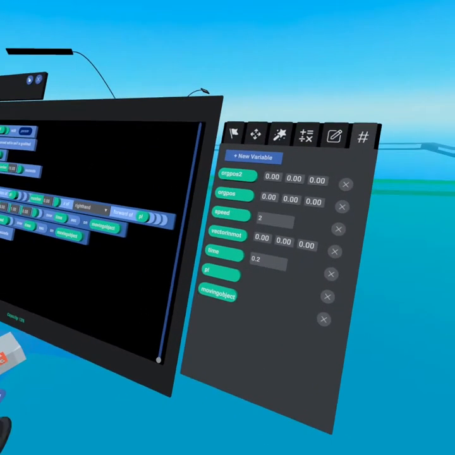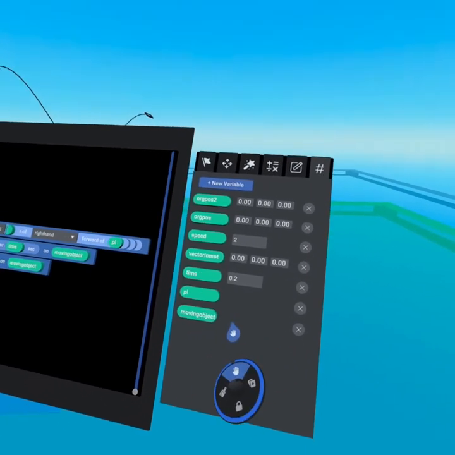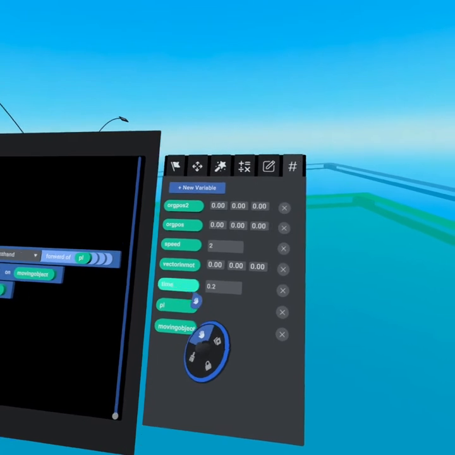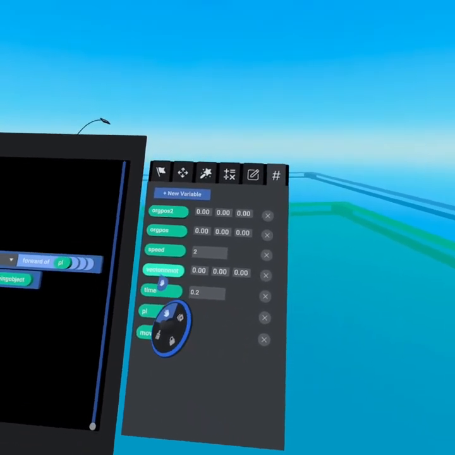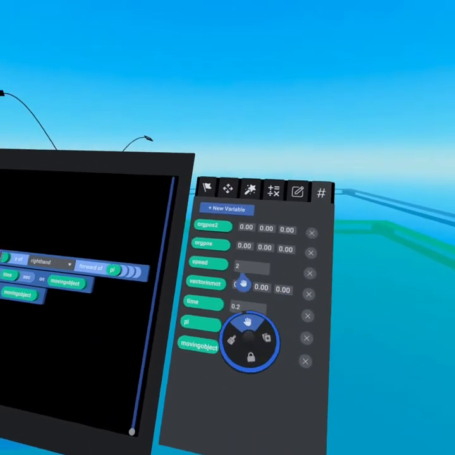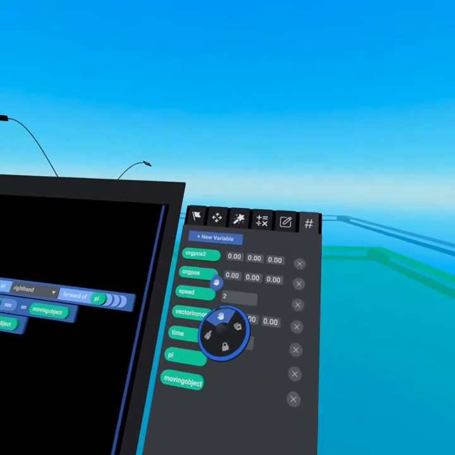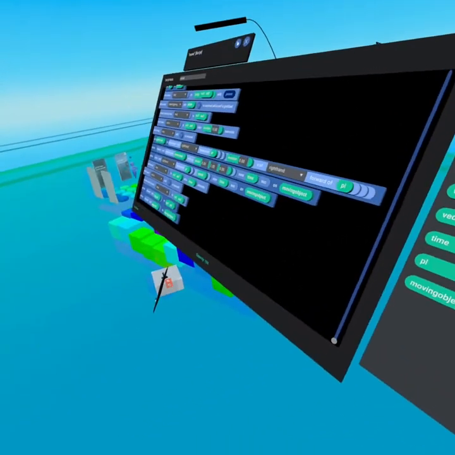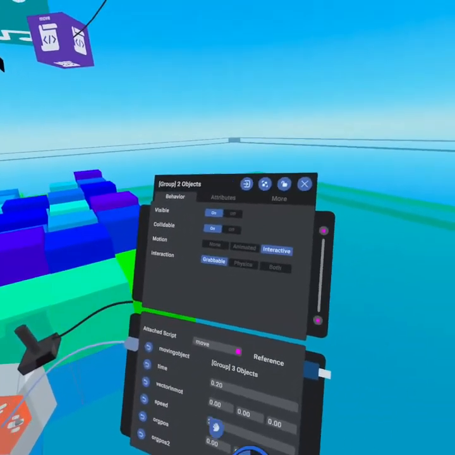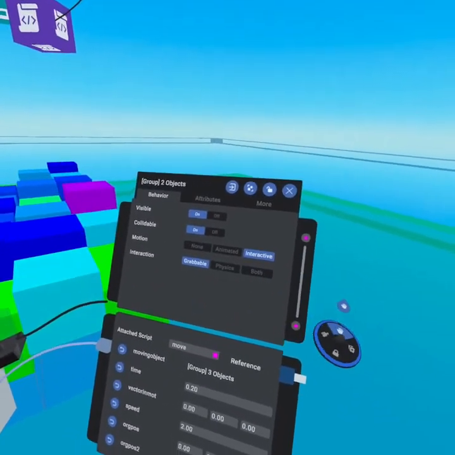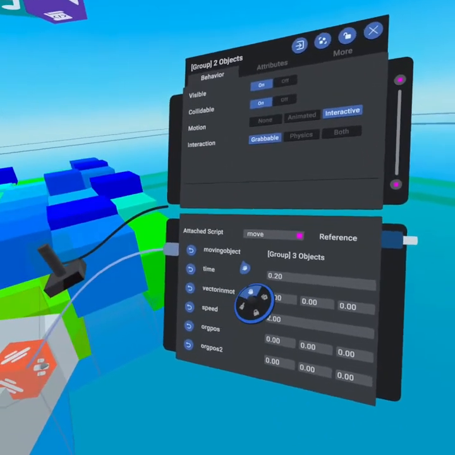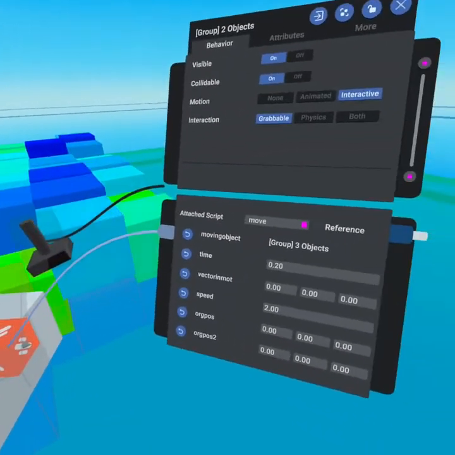Look at the variables. So we have the moving object, which is an object variable, the PL player ID variable. We have time, which is a number variable, vector in motion, which is a vector variable, speed, which is a number variable, original position and original position 2, which are both vector variables. Down here on our controller, you'll see that we have it as interactive, grabbable, but no physics, so we don't lose the controller. We then also have moving object tied in, so we've dragged the reference cable from that.